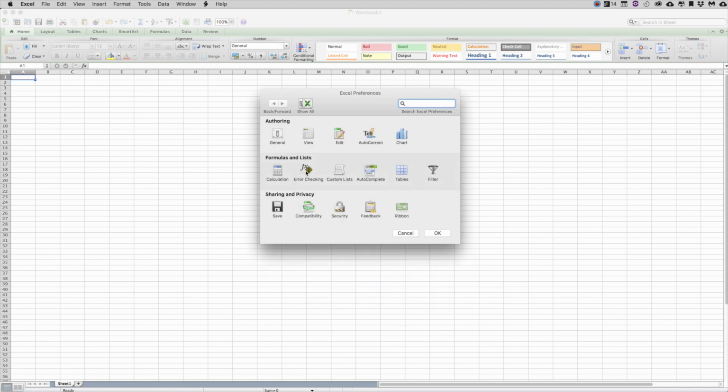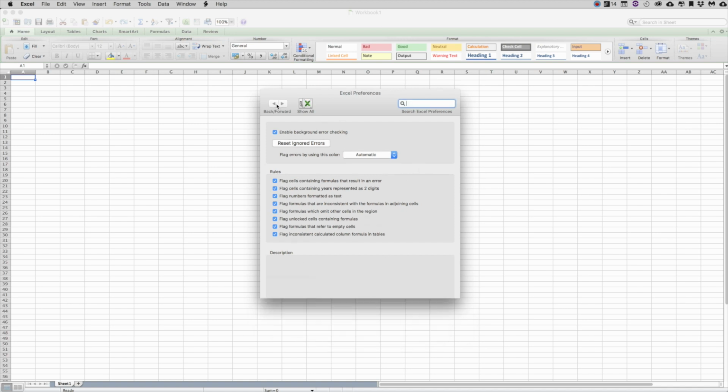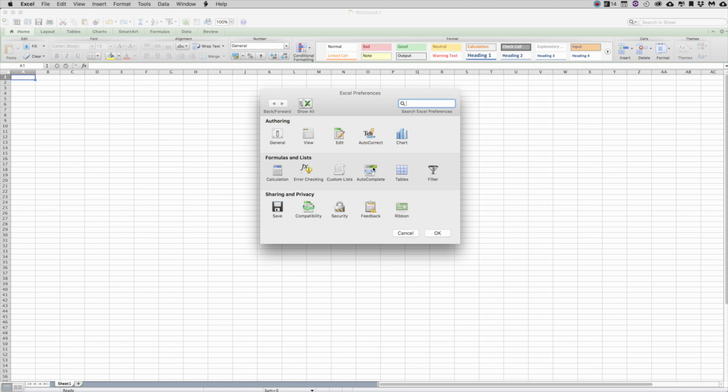And then of course you have error checking. These are some preferences you can change in here. I'm not going to go into too much detail on that area. Custom lists, you can create your own custom list here if you so desire. We'll go into that in a later advanced episode.